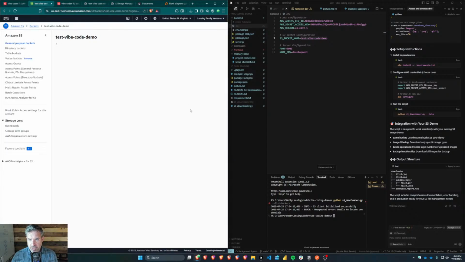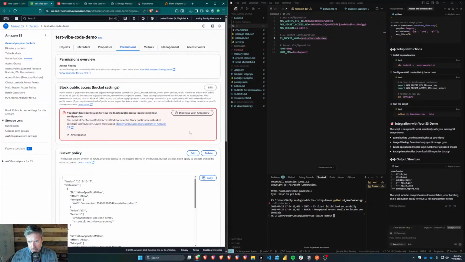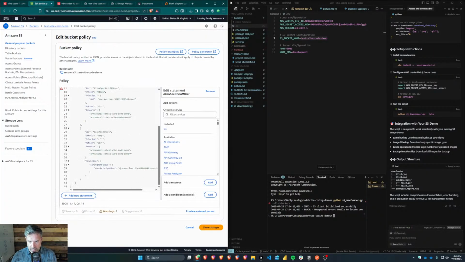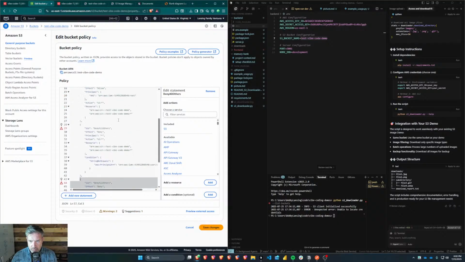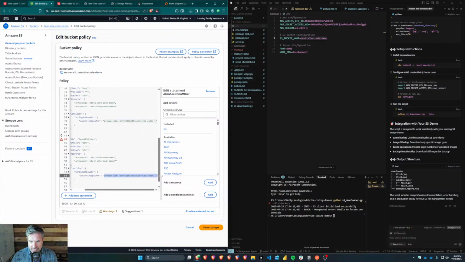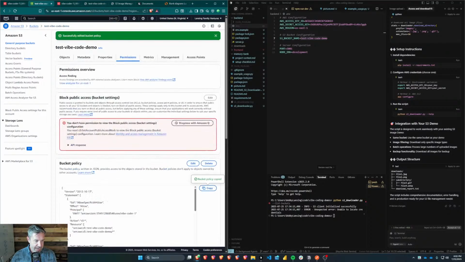Okay, now let's refresh and see if we can fix that issue. API response, not authorized to perform get bucket public access block. Oh, because I also have an explicit deny right here. And again, there's a way to do this where you have lists. I don't want to deal with that right now, so I'm just going to fix this. What I would do though, if I were to make this my permanent setup moving forward, is actually ask Grok, clean this up, please.